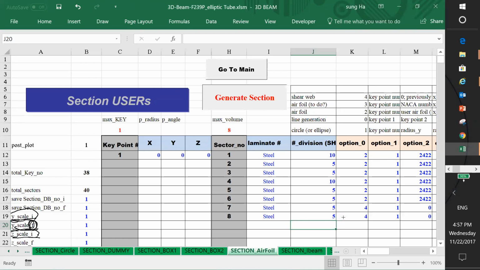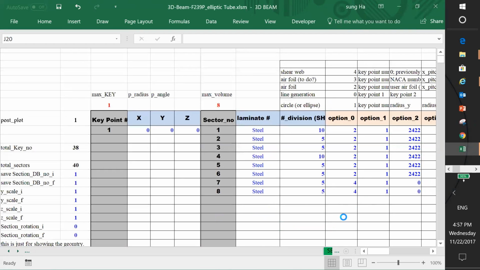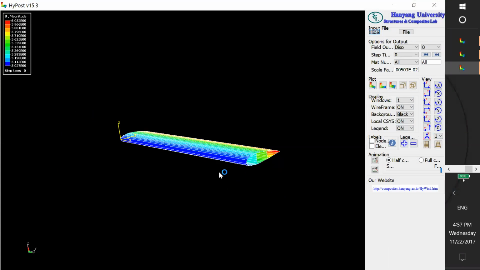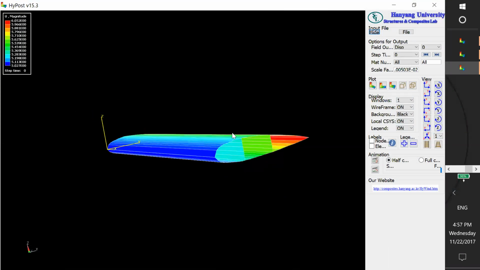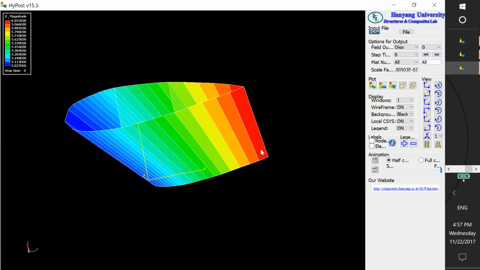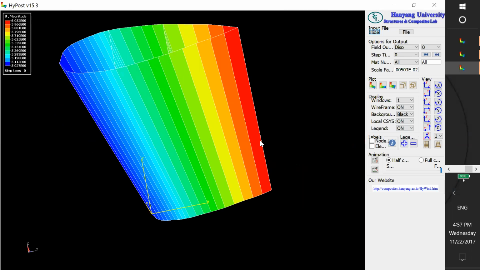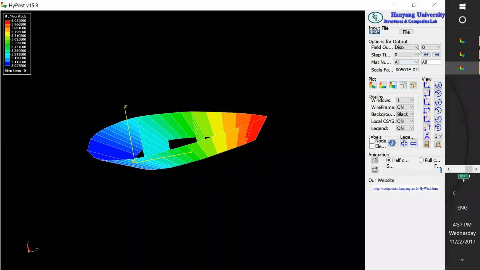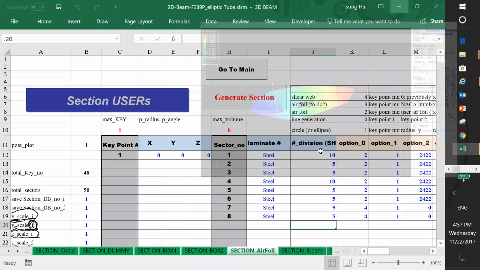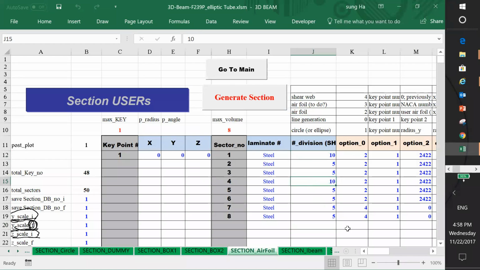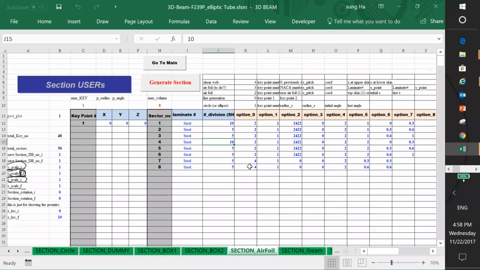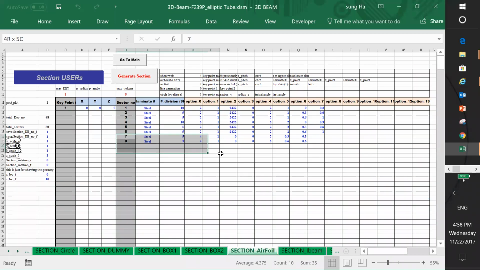So this is the important feature of the 3D beam to generate an airfoil, and for your further study. Okay, now you can see that very smooth curve, right? More smooth curve. You can see that. Okay, that's the number of division. You can generate more.